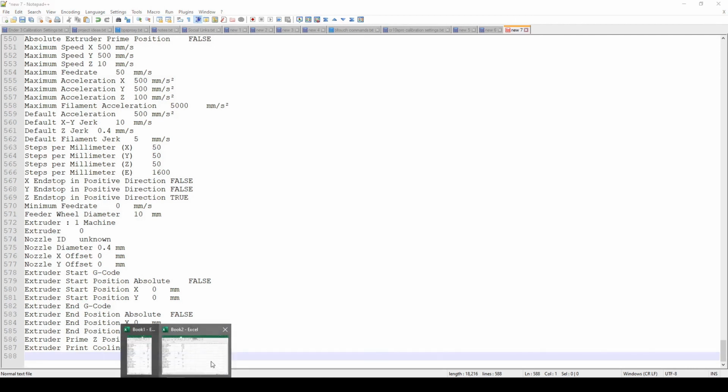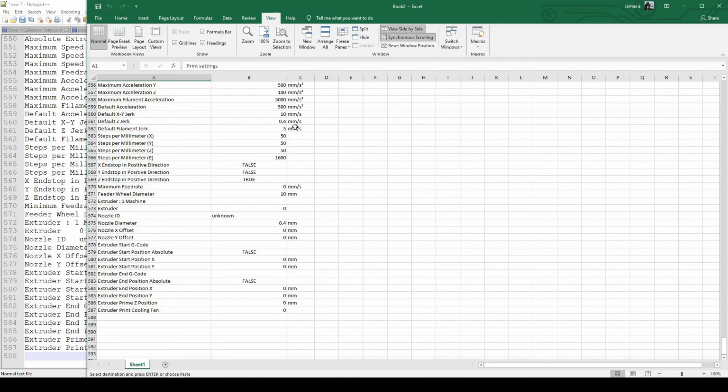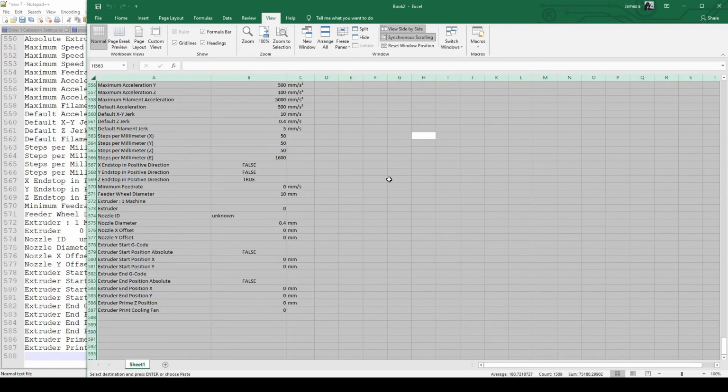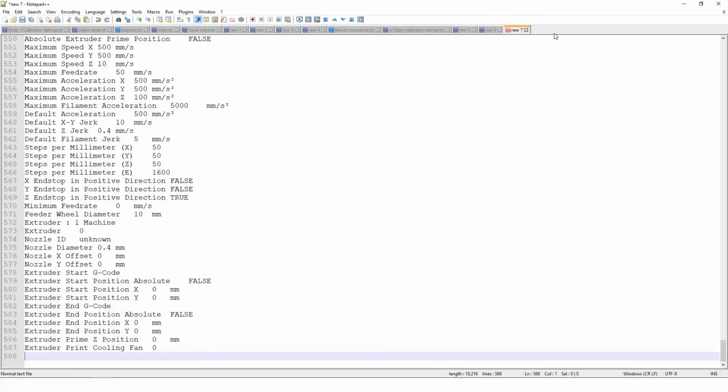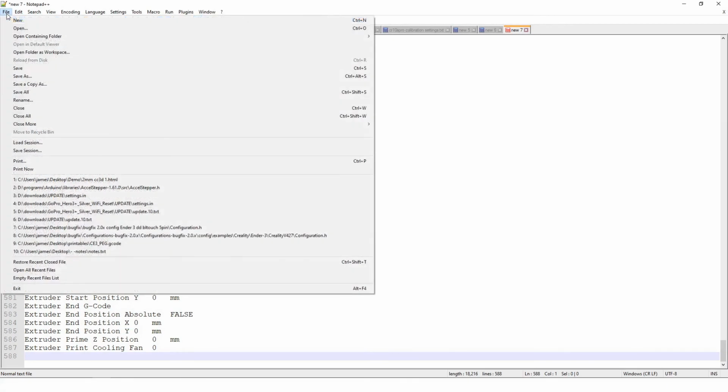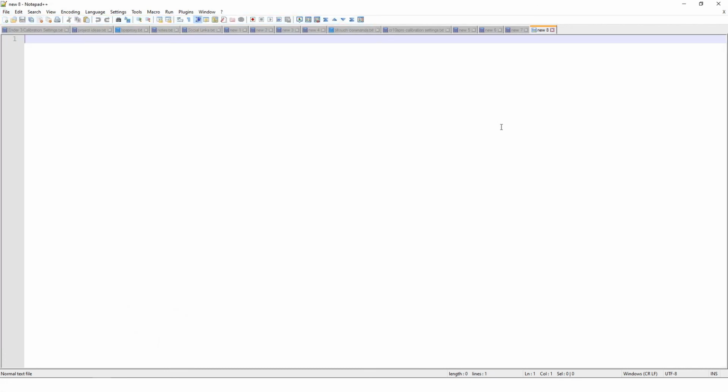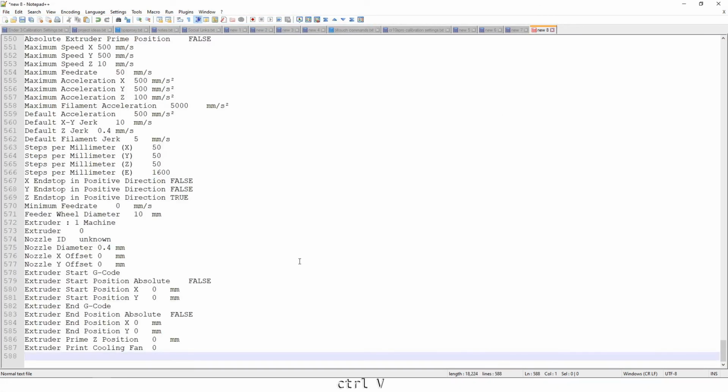Okay? And then I'm going to go to my second workbook, and I'm going to just go ahead and Control A. That's going to select everything, and then Control C, and then we're going to go back to Notepad++, and then we're going to go ahead and click New, and then Control V. So right here I have 1 and 2.